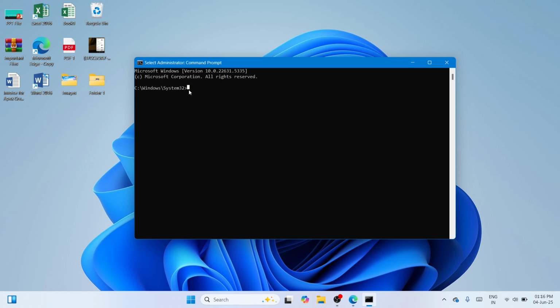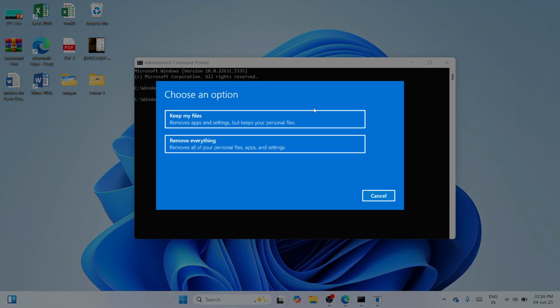So the command text that I'm talking about is systemreset space hyphen factoryreset. Then click on the Enter key here. And in that way, you'd be able to see this blue window where it asks you to choose two options.